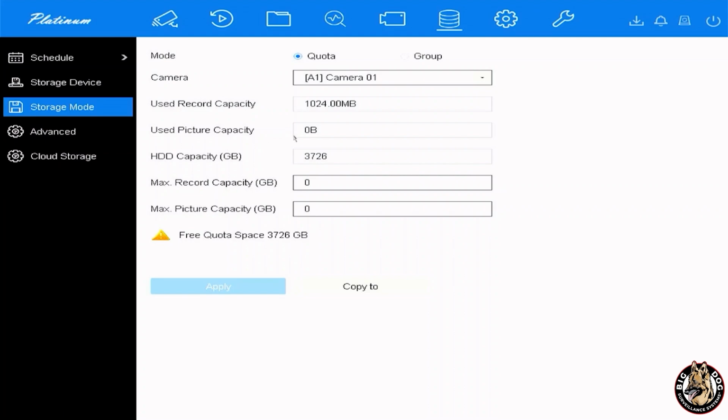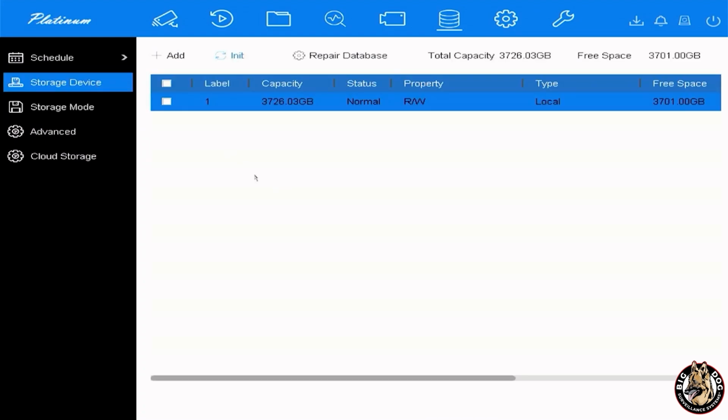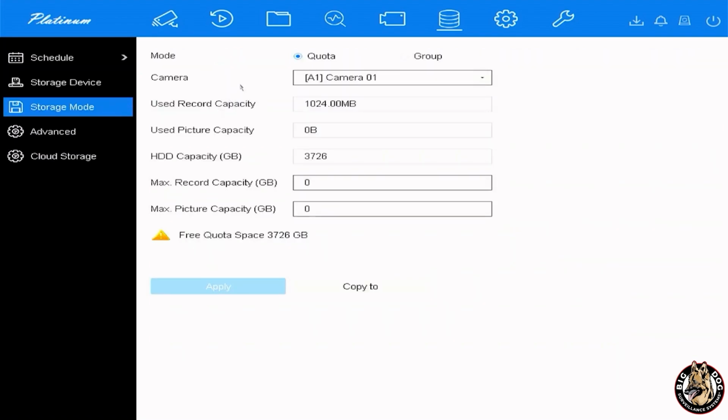Next is the storage mode. Storage device. Here you can see the hard drives, their statuses. If it's showing abnormal, it's probably a bad hard drive. You might need to get that checked out. The total capacity and the amount of free space available. For storage mode, by default it's going to be set to quota. This just means that it will delete your oldest footage to make room for new footage in a constantly rolling recording.